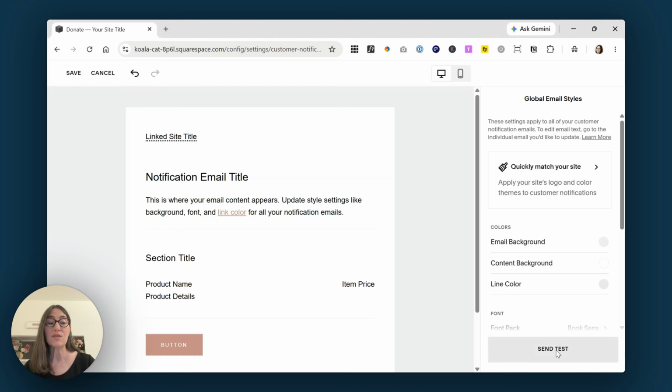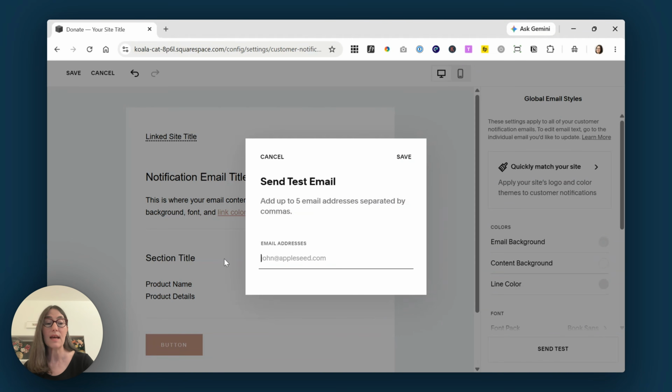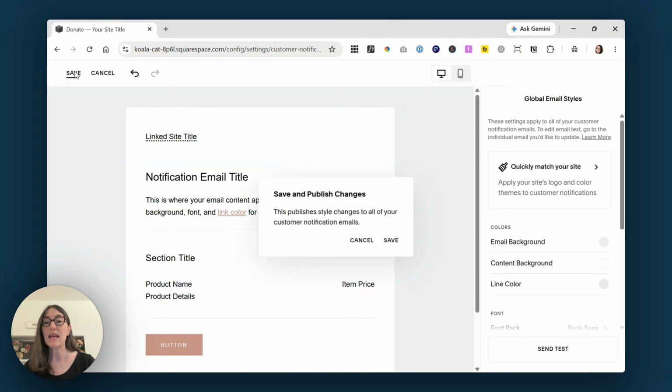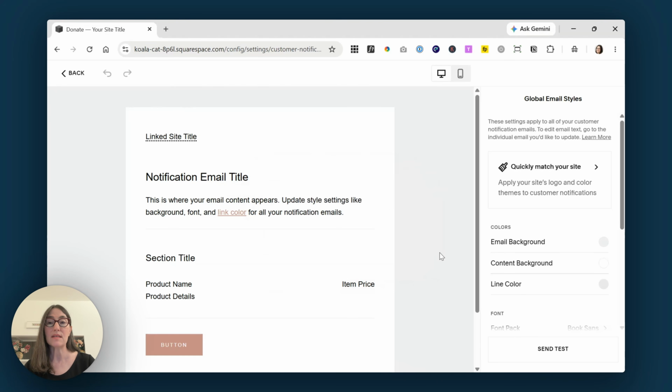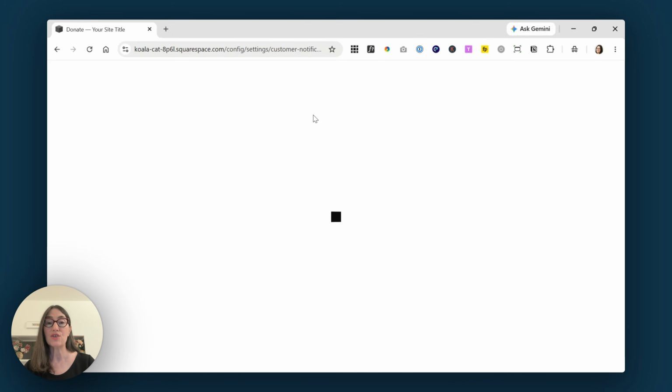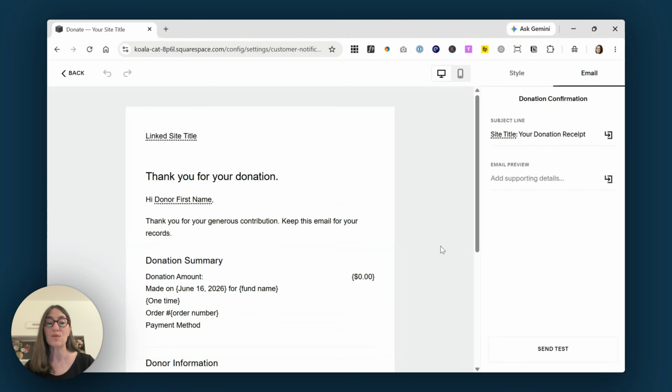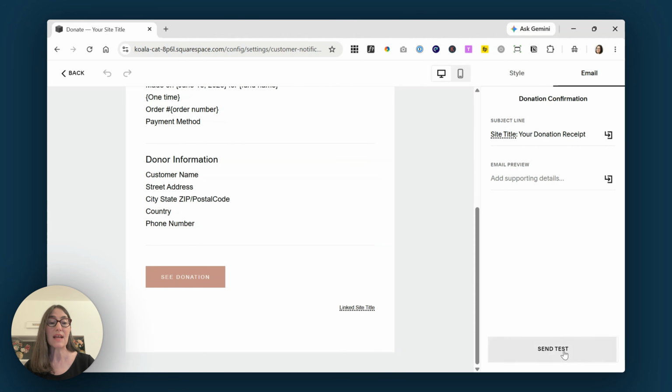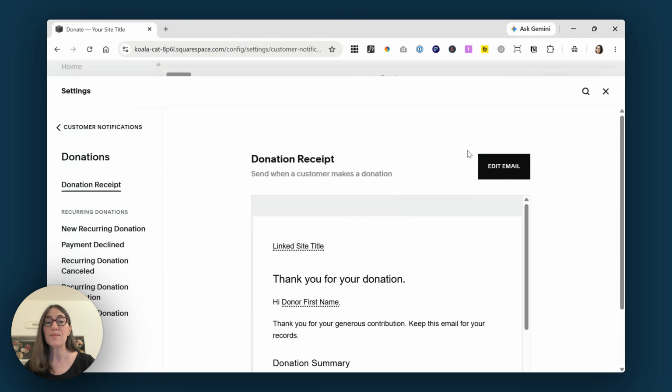You can also send yourself a test and put your email address in here, and you can see what the email looks like before you start sending it out to donors. So I'm going to click Save, which is going to save my global email styles. And I'm going to back out. And if I still needed to, I could go back in here and adjust the contents of my donation receipt email. And again, you could send yourself a test from here. So I'm going to back out. And now we have customized our donation receipt.